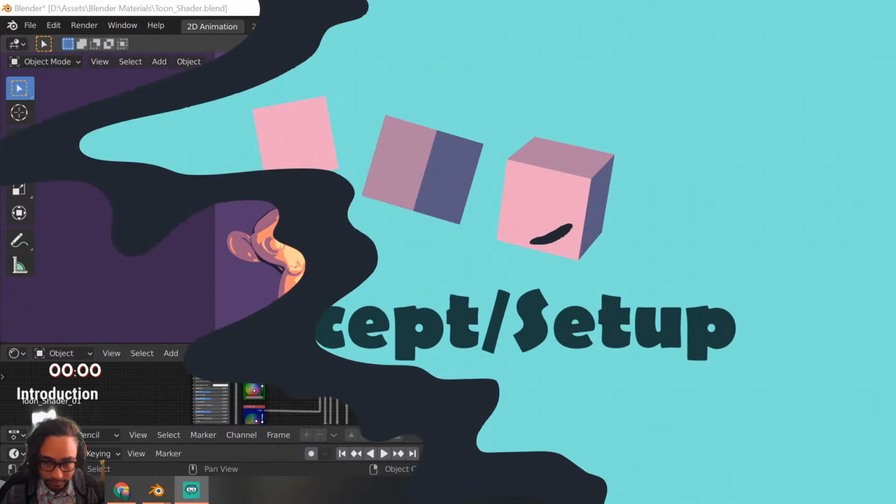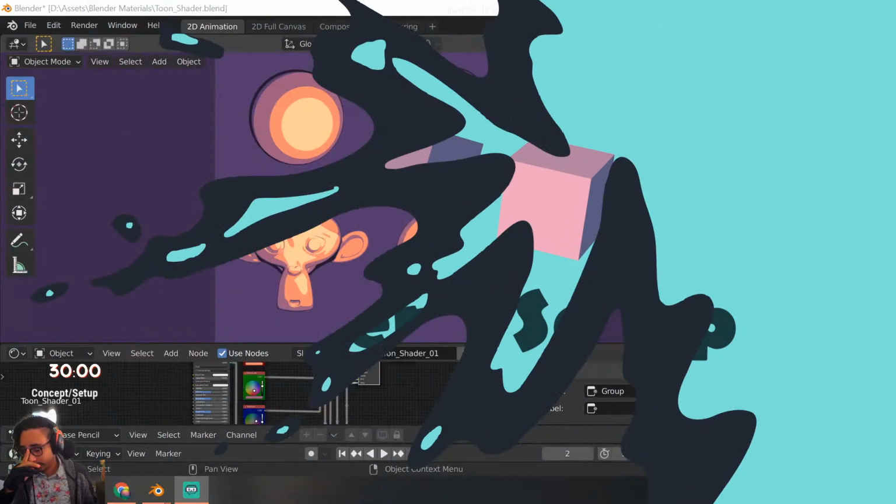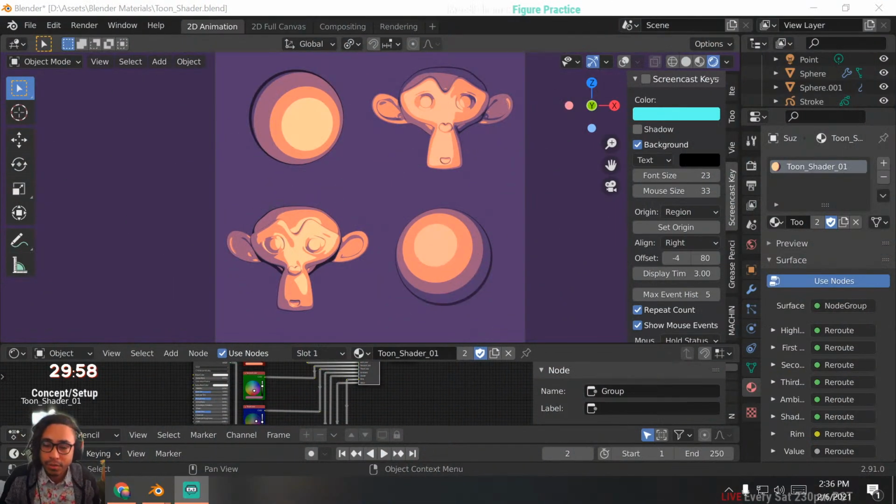All right, guys. Like I said in the intro, I was working on a toon shader for me to use in the grease pencil, so the grease pencil matches with it. So let me just go through some stuff here.